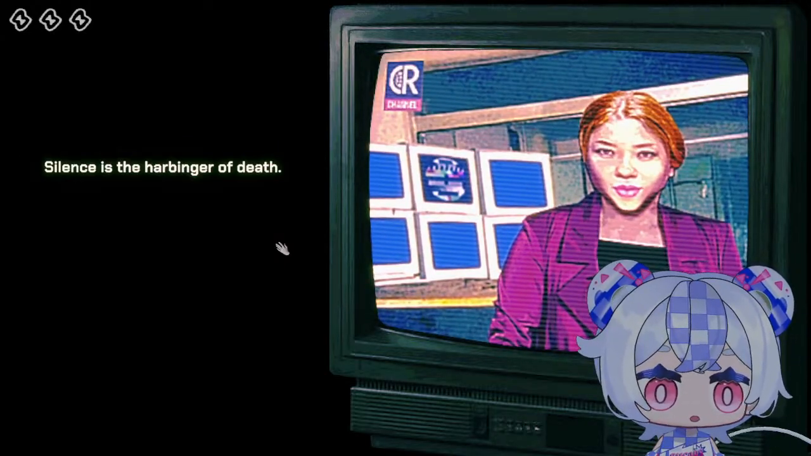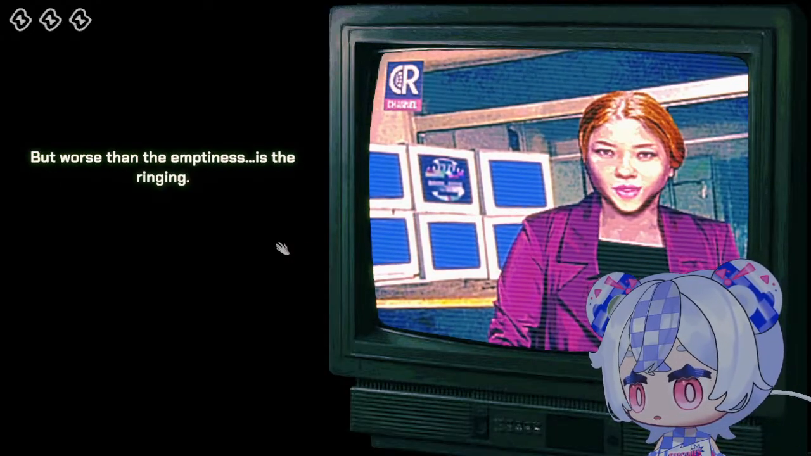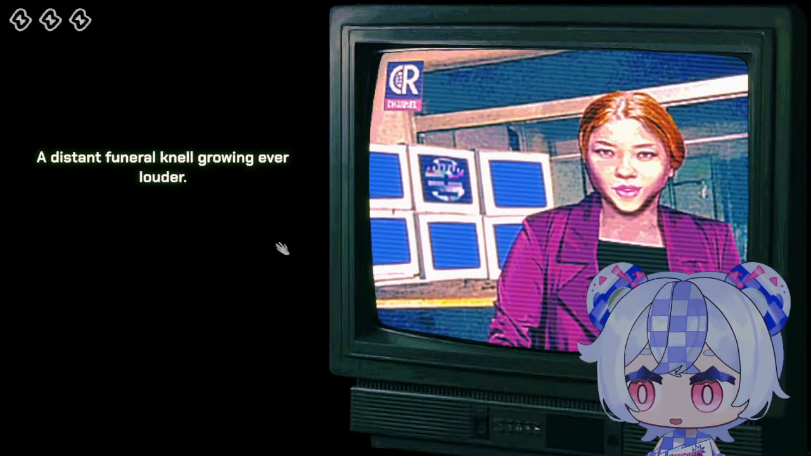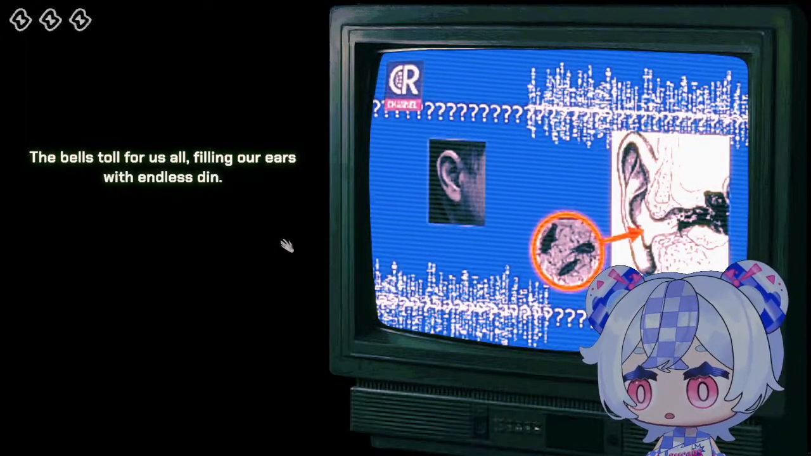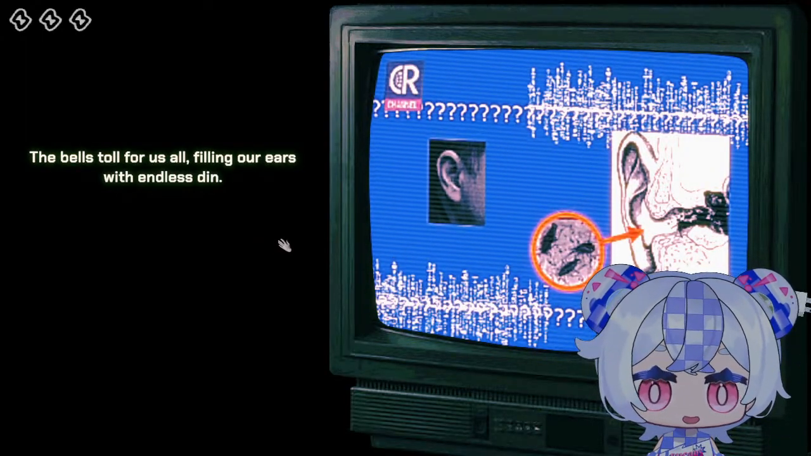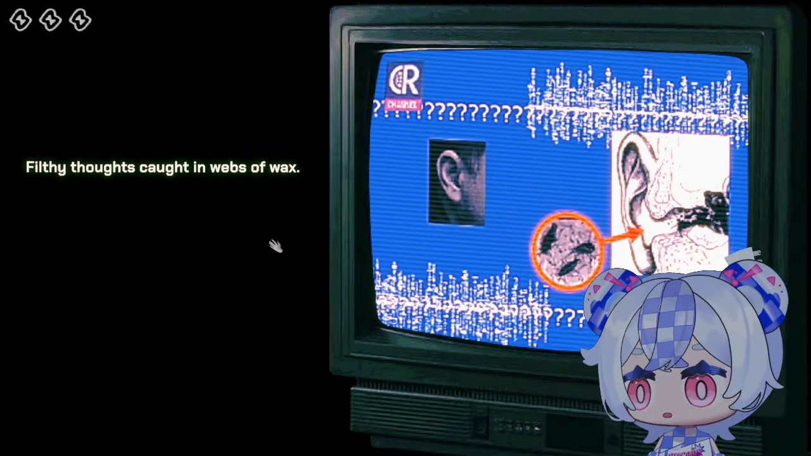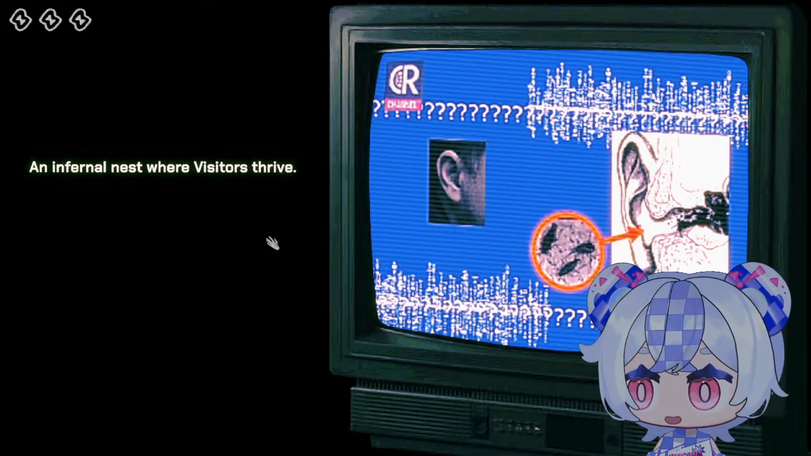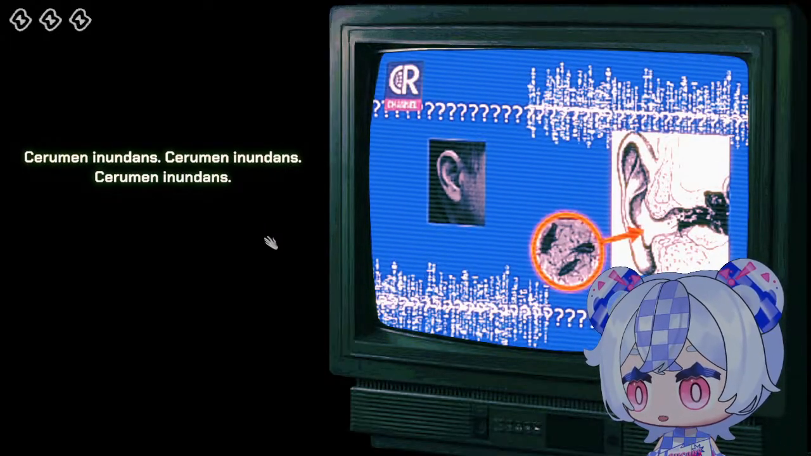Silence is the harbinger of death. A sinister quiet that drains the soul. The worst in the emptiness is the ringing. A distant funeral knell growing ever louder. The bells toll for us all, filling our ears with endless din. Are there insects in their ears? Filthy thoughts caught in webs of wax. An infernal nest where visitors thrive. Tangled deep, I didn't see it.